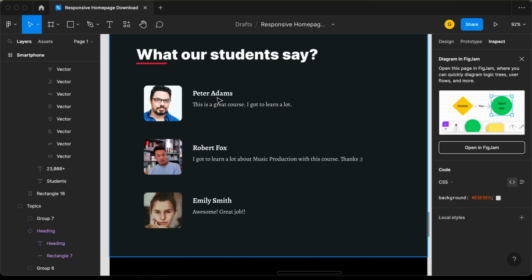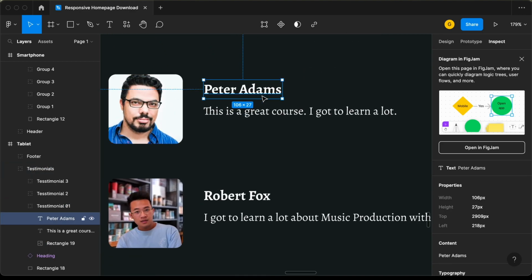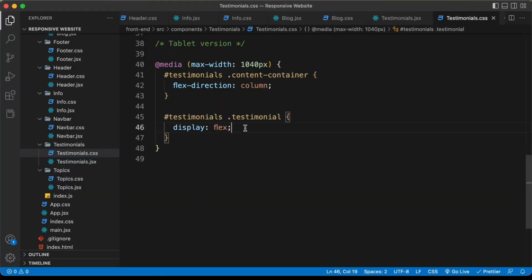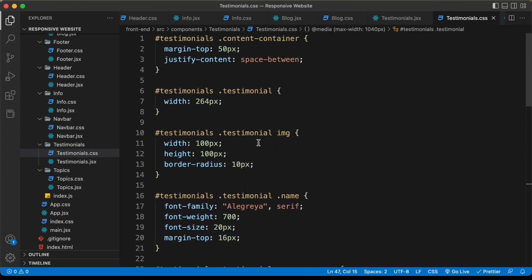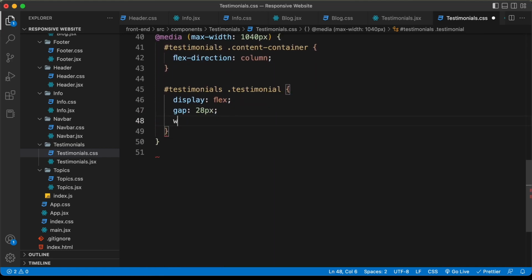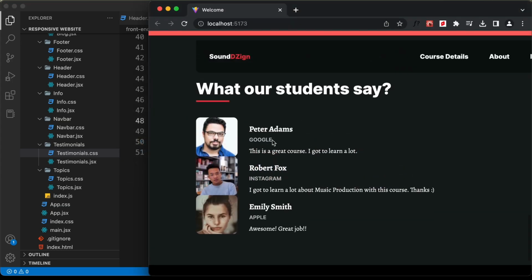And here we can see we have a gap of 28 pixels. So let's type gap 28 pixels. And if you scroll up here, we can see for the testimonial we have set a fixed width. So here I'll just type width and I'll just set it to 100%. Now let's go back to our browser. So this is how it looks.